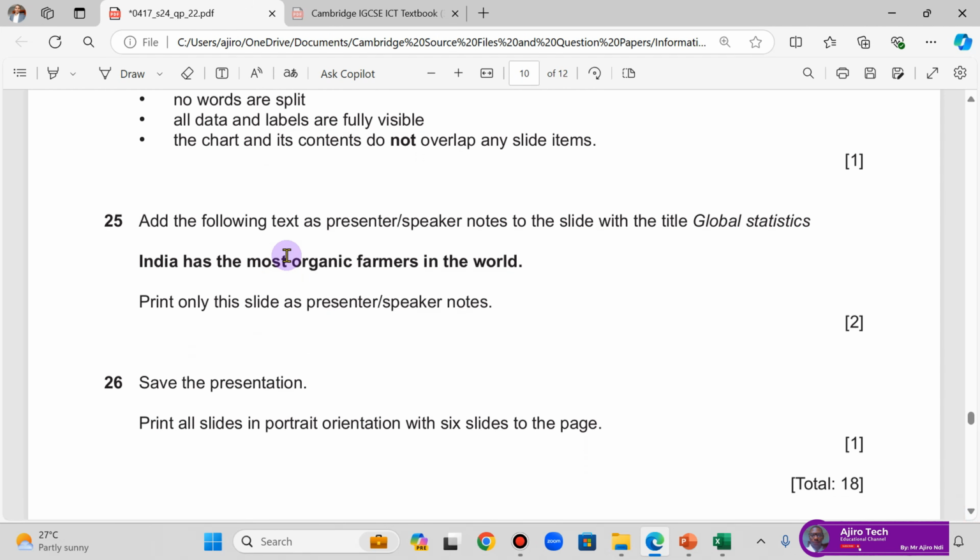Step 25. Add the following text as a presenter or speaker note to the slide with the title Global Statistics. India has the most organic farmers in the world. So I'm going to highlight this with the full stop and copy this. Now this is going to be left aligned. If it's going to be center, it will be here. If it's going to be right, it will be here. Okay, so now I'm going to do this.